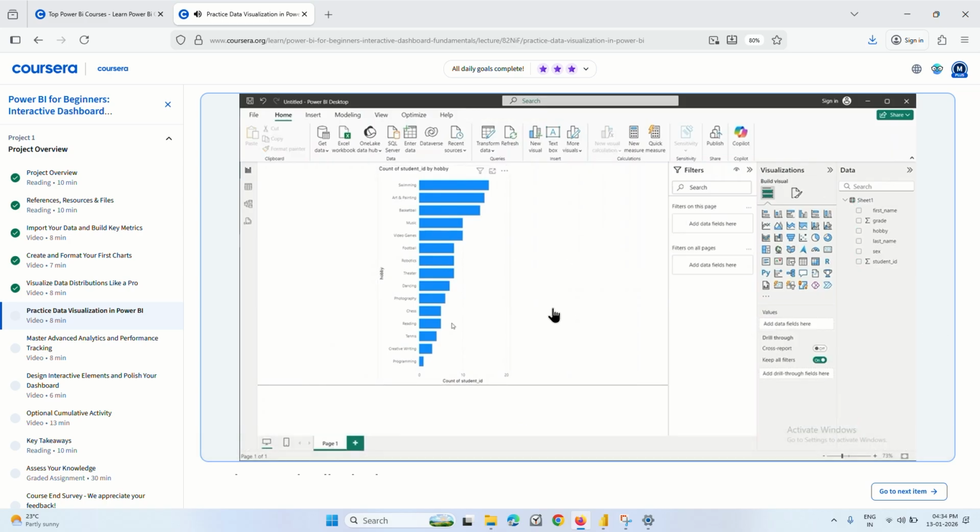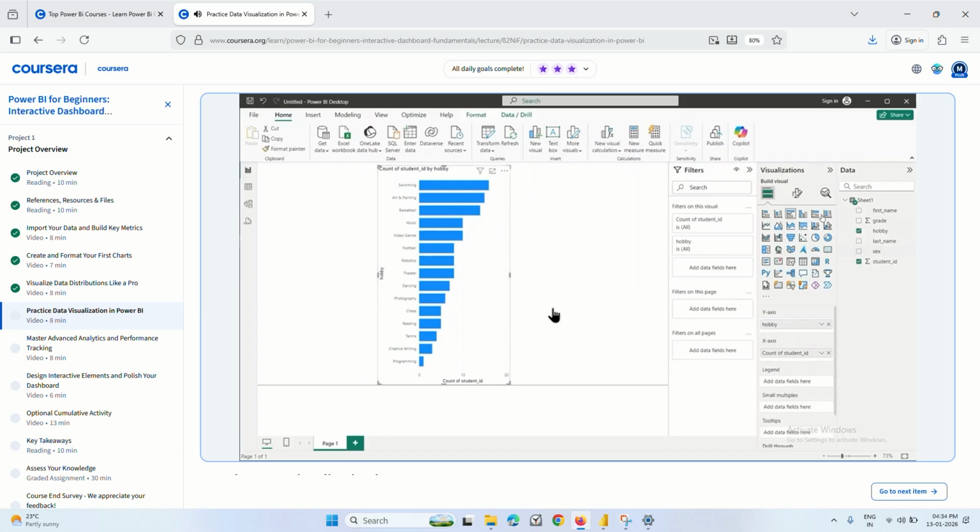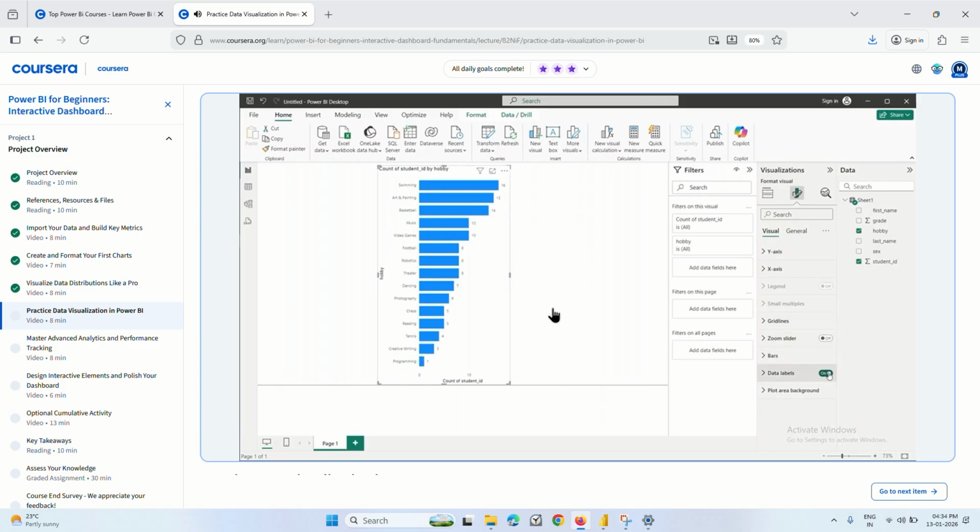We want to, of course, format it to make it more visual, following the best practices that we discussed in the previous tasks. So we'll click on it. We'll go to our favorite brush icon. So the first thing I would like to do is to make the data more visible. So let's add some labels here. Let's see the numbers. So I'll go under data labels and toggle it to on. And now I can see clearly the number next to each hobby. So 16 people like swimming, 15 like art and painting, etc. We have the numbers here.